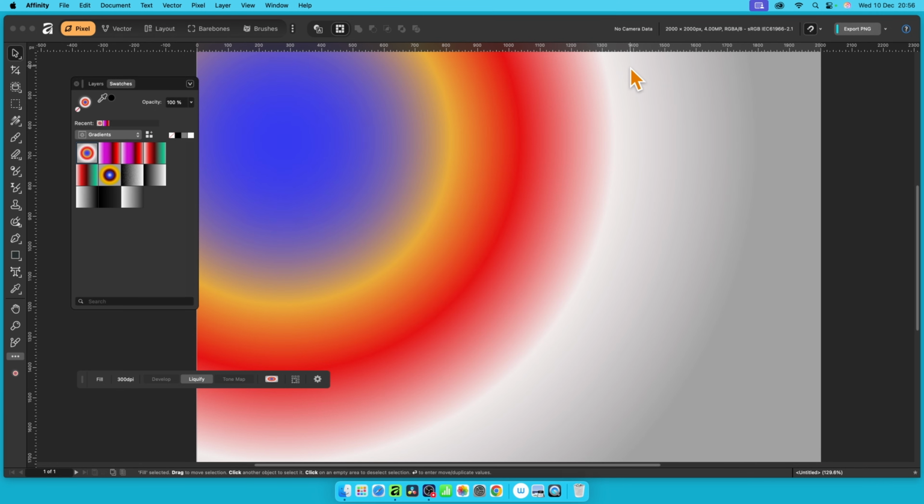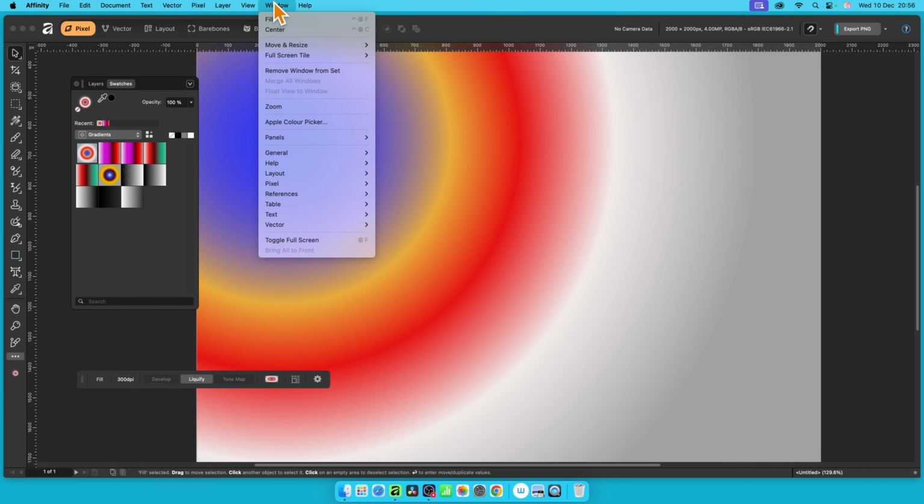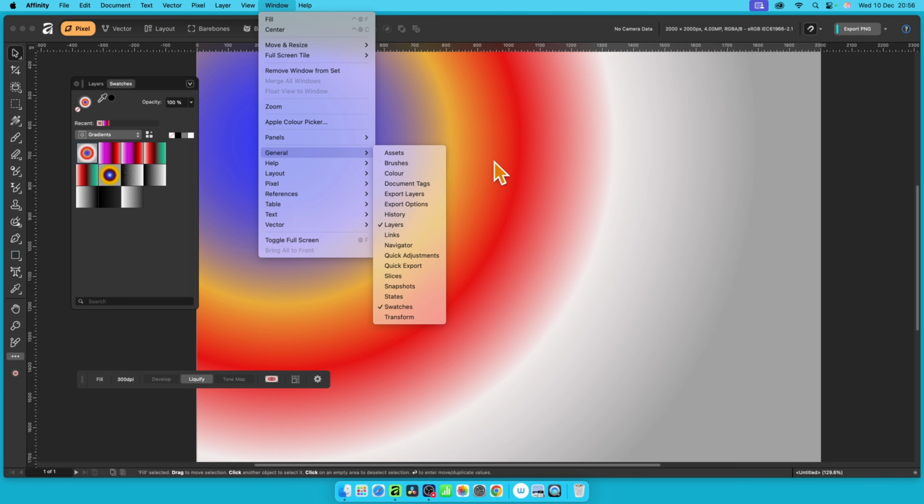So where's the Swatches panel? All you need to do is go up here to Window and General and just down here to Swatches. You can see obviously layers there as well.